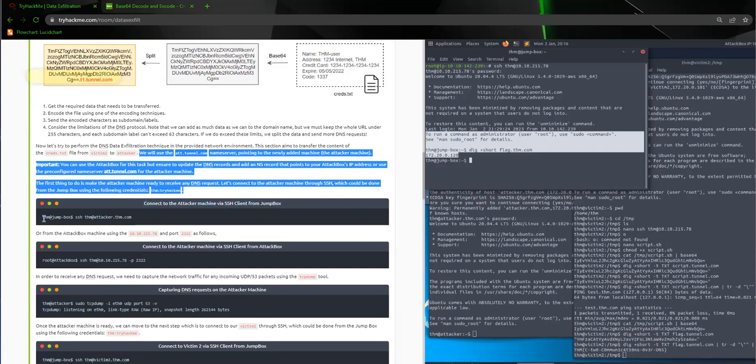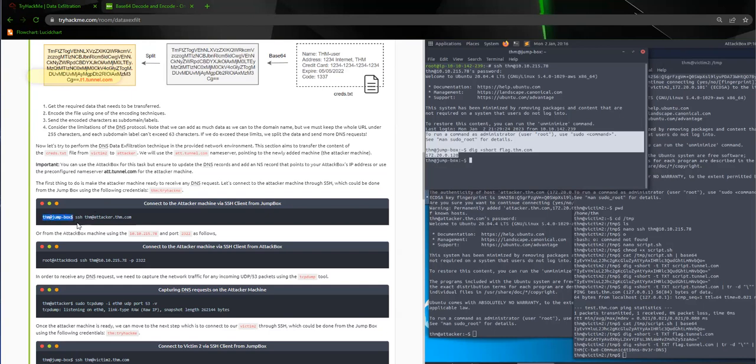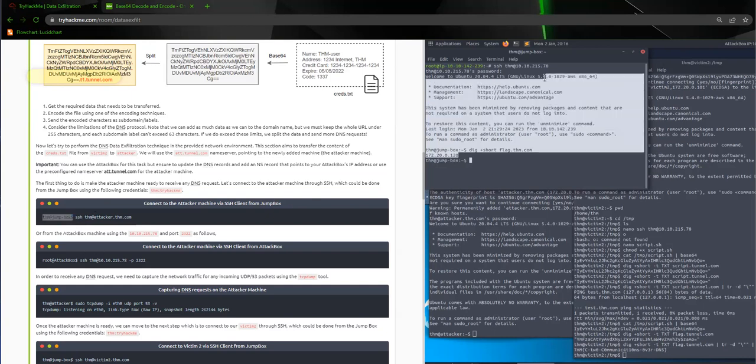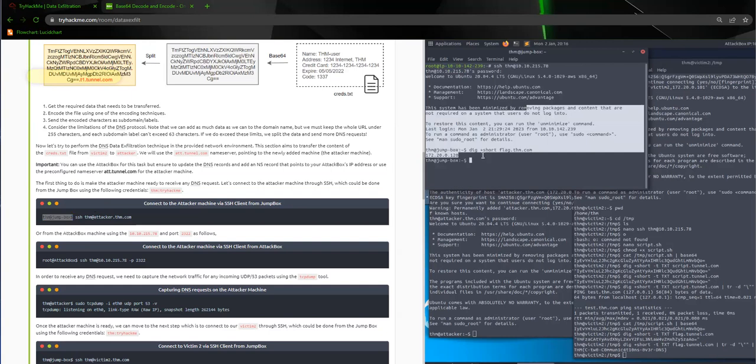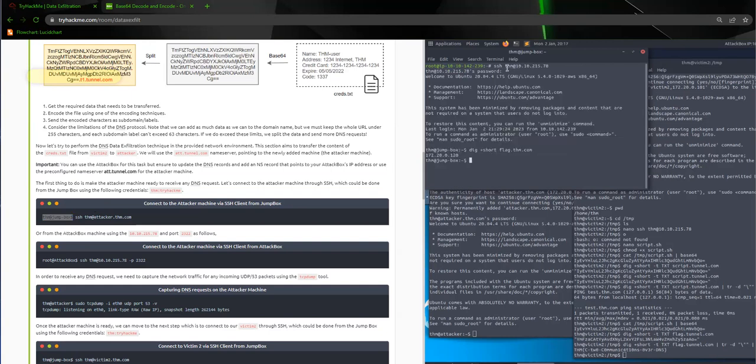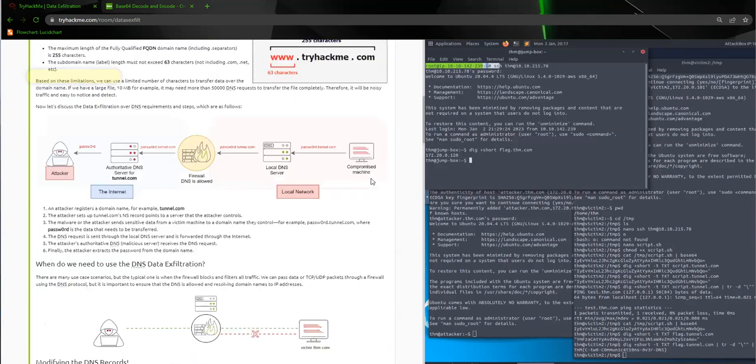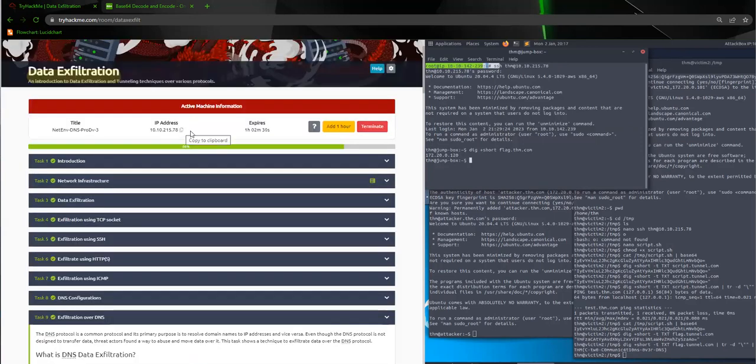So first you have to get to the jump box, right? You can see here they're in the jump box. They don't specify that, so that might confuse somebody who's new to this. So what I did was SSH into the jump box. So here I'm in the jump box, right? And again, that's going to be the IP address here. So you just take that IP address, SSH into it, right?